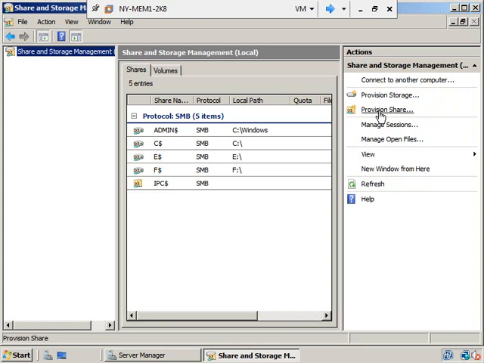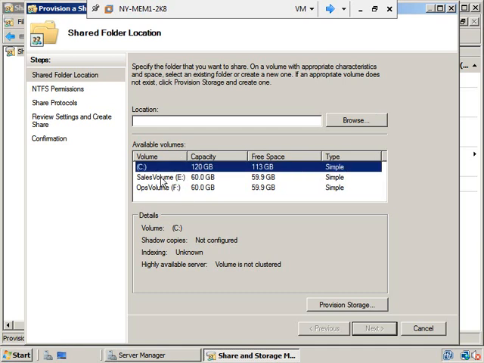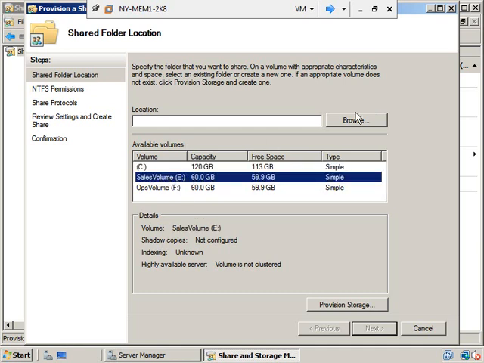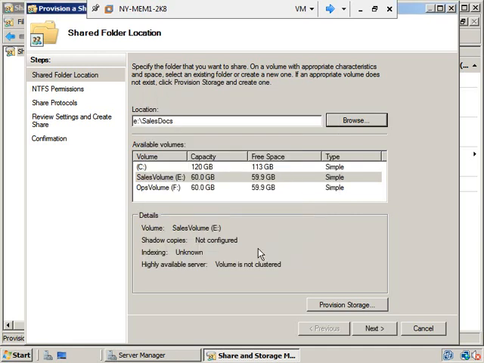We're going to go ahead and provision a shared folder. Alright, so we're going to click on Provision Share. And again, we're going to be starting with our sales stuff. We're going to be using our sales volume items. Go ahead and click on the Browse button here, and let's tell it where it's going to go live. We're going to select the E drive, and we're going to make a new folder here on the E drive, and we're going to call this Sales Docs. Alright, I'll tell that one OK, and now we're going to click on Next.